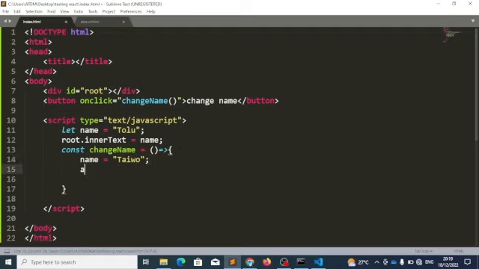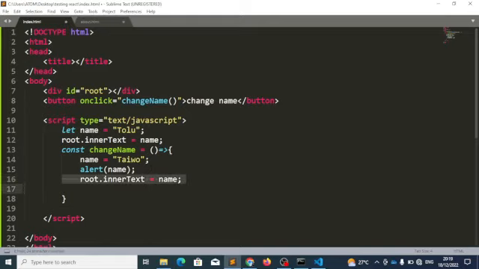Now if I alert the name, when I click on this button, it's going to alert Taiwo. But that doesn't mean that you automatically see the Taiwo here. No, until you write this command, root.innerText equals name, until you write this line again, before this is displayed on the screen, until you run this command again.